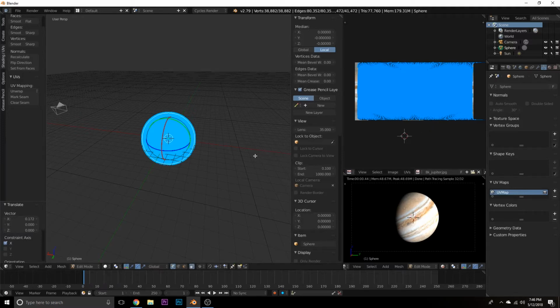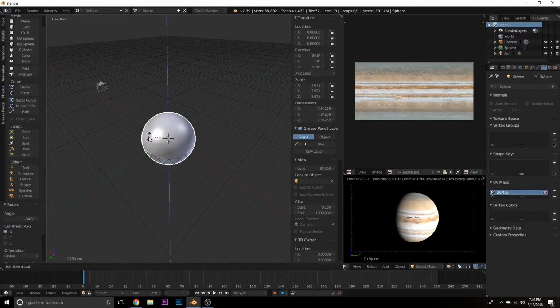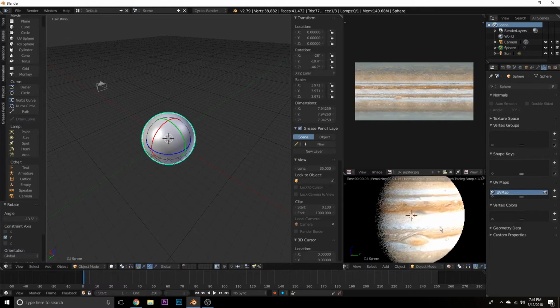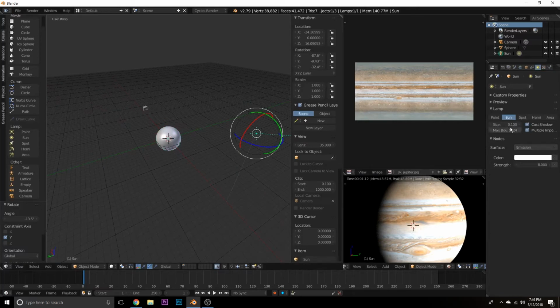So now we can tab out of edit mode and let's align the surface. There we go. Make sure it looks good. Now you can see a hard line that goes from night to day. So we're going to go back to the sun and use the size, and we can just increase this to make it a little bit of a softer transition between the two.